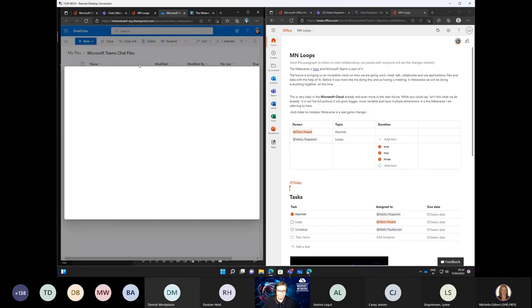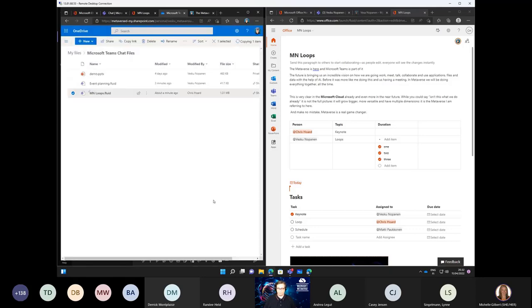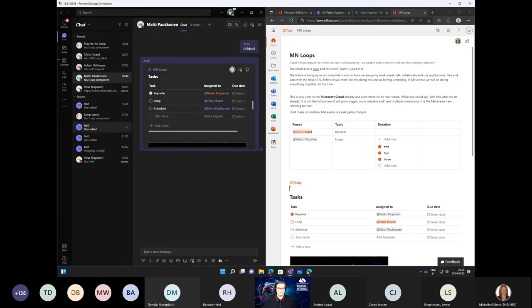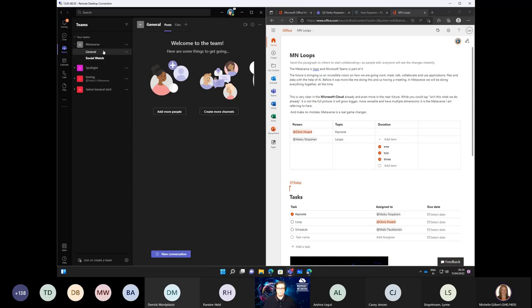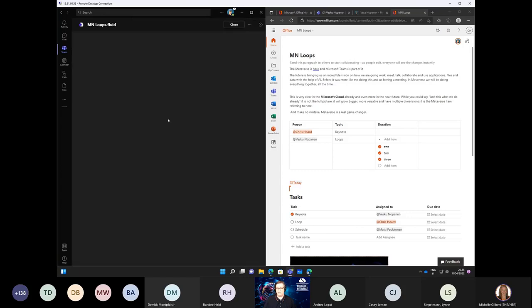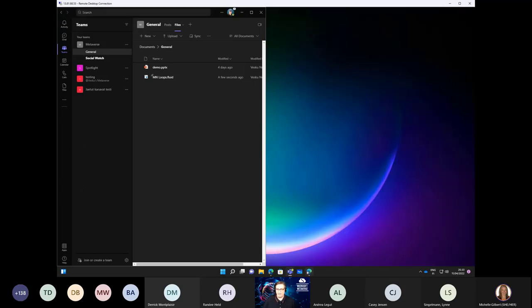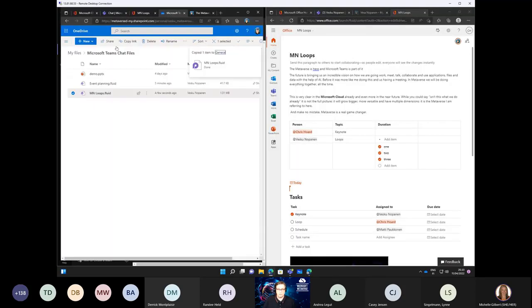So I could go ahead and now copy it. Okay, let's copy it. Okay, I don't have too much here, but I can copy it to SharePoint. So it's going to be inside my Teams and inside the metaverse. Okay, there's the loops. And now if I click into Teams, the last time I tried, it kind of failed. Well, it's not failing now, but it's not working either. So I guess that's an improvement. Perhaps it will work on some day.